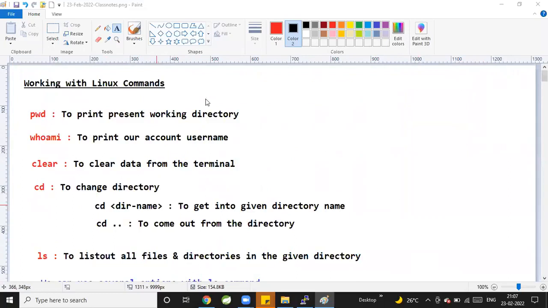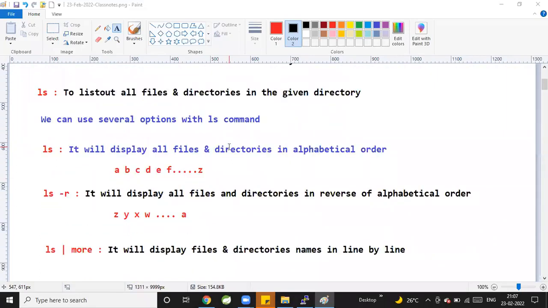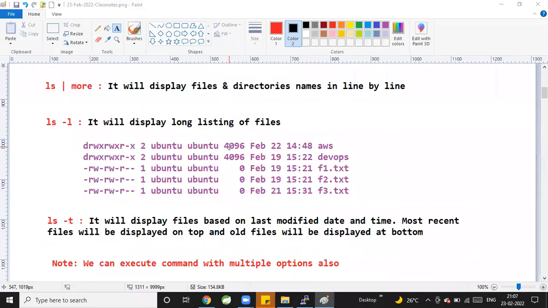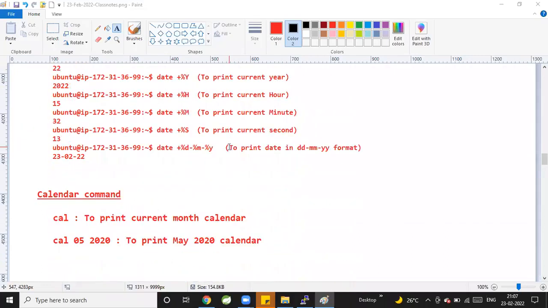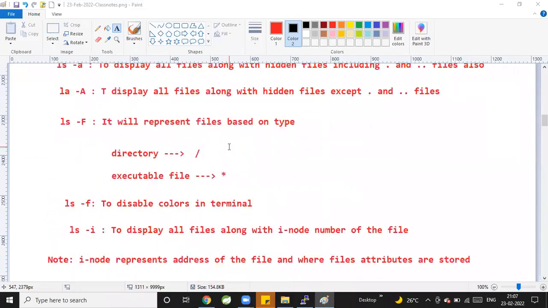Guys, are all these commands clear for you? Are you able to understand the commands which I am executing? If you go through this document, you will be able to execute all these commands. You just go through these notes.